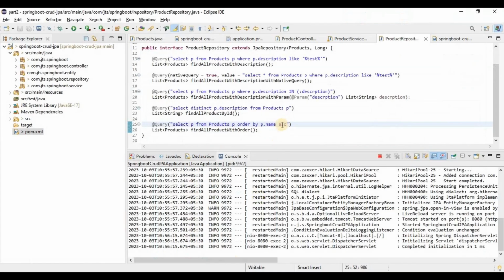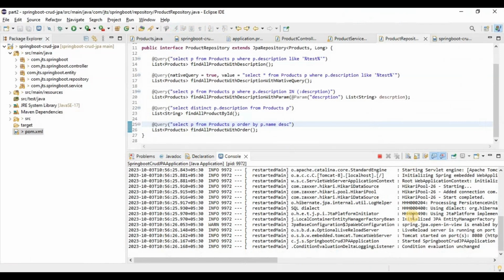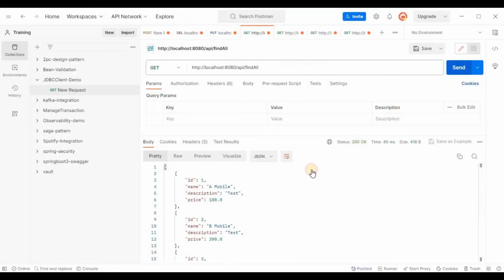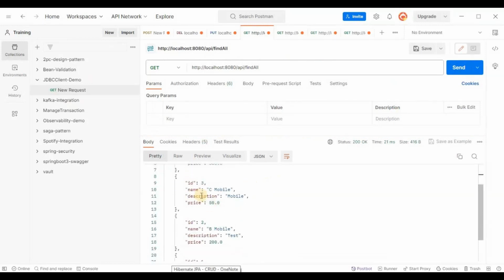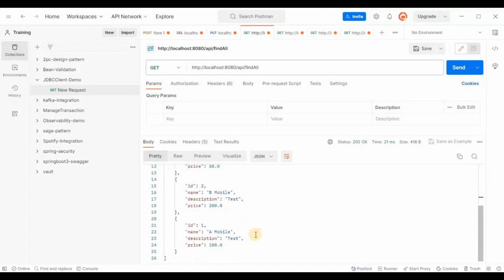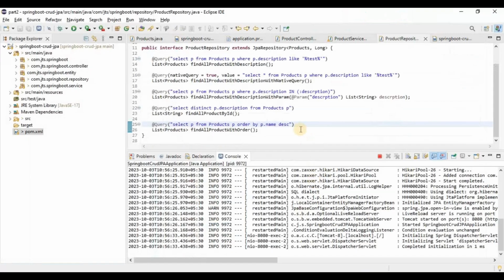Now instead of ascending, let's use DESC, meaning descending. Let me restart. Okay, started already. Now if we use this one, it will give us the data in descending order. As you can see, D, C, B and A. So this is how ascending and descending order work.